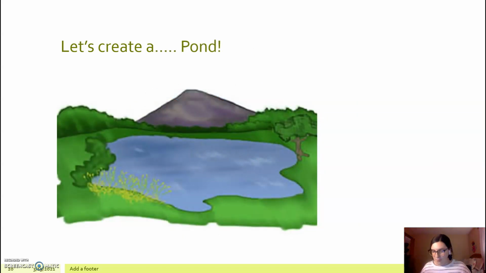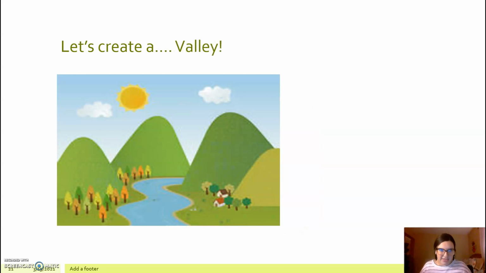Keep it going. Oh, a pond. So a pond is still, and so we need to make it small, right? All right, this is my pond. Great job, everybody. Y'all have done amazing.